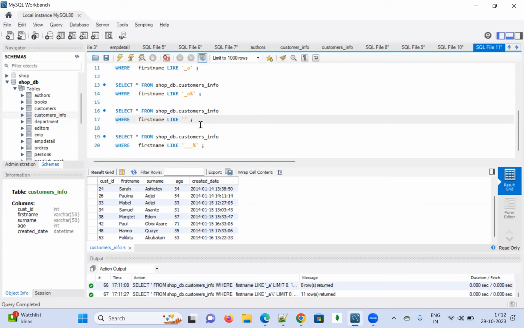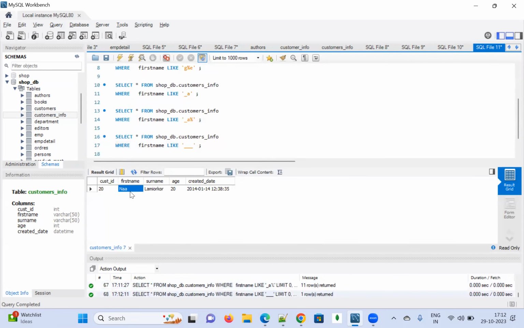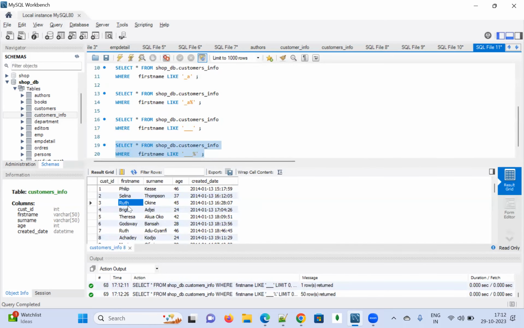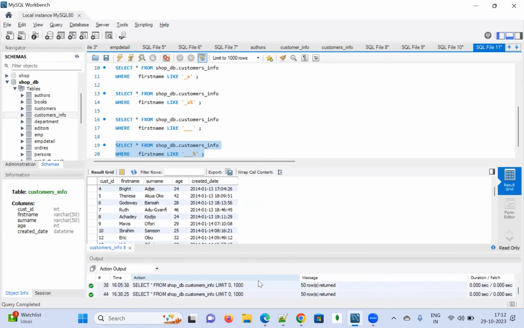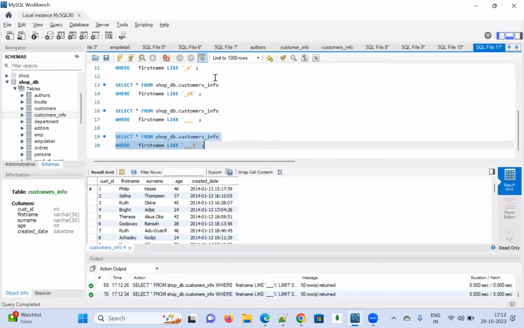Okay, underscore, 1, 2, 3. Okay, 3 characters. See, only one is there, right? Only one record with the first name of 3 characters. If 3 letters or more are needed, I need to add the percentage here. Okay, so how many records are there with more than 3 letters? There are all 50 records. It has included all the 50 records here.